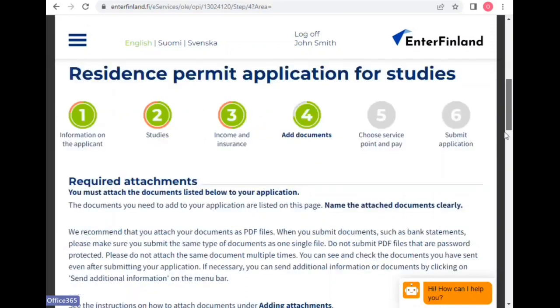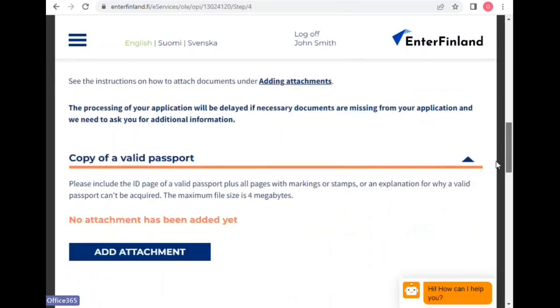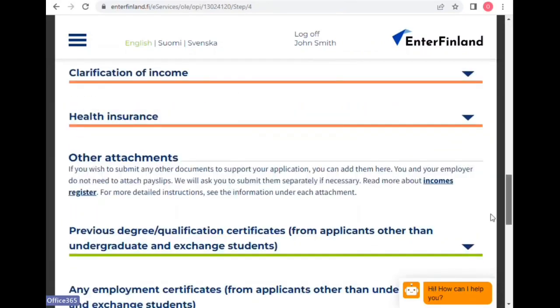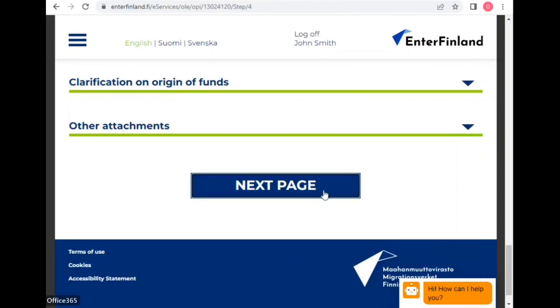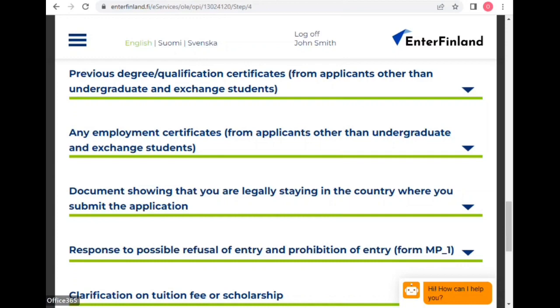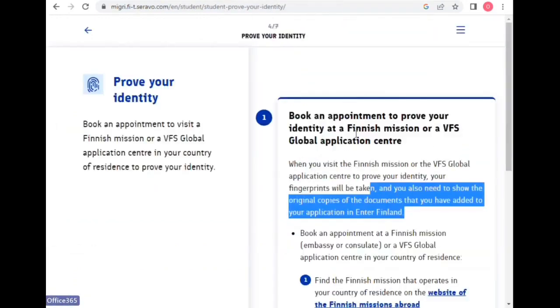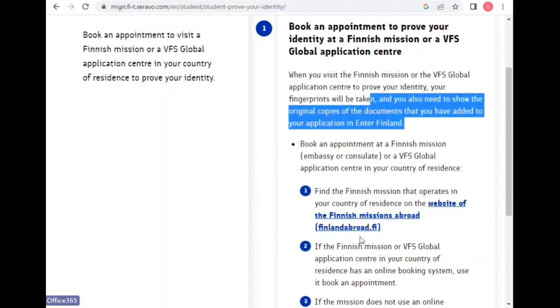But for that, we need to finish all. Let me see if I can go to the next area. Okay, you need to do all and then go to the next step. Oh, it's not going to step 5 because I have not filled up all the important bits. But anyway, you got the idea. Once you are done with this and submit, you can book an appointment at the VFS Application Center.